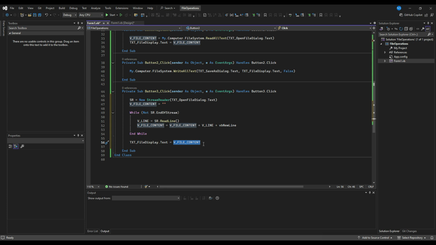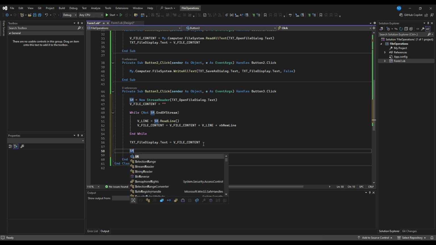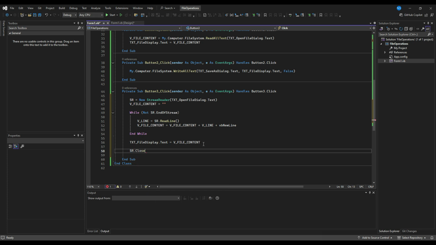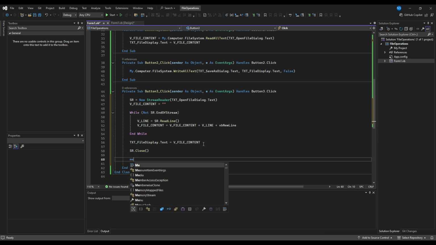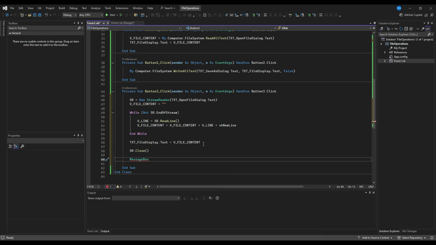Now we have displayed it. Once this is done, what we need to do is close. So we now call sr dot close. Whatever stream reader we are using, we need to close it before we do something else. Then we will put a message box saying that we have completed the load.